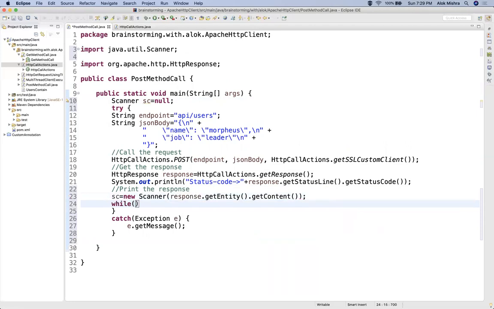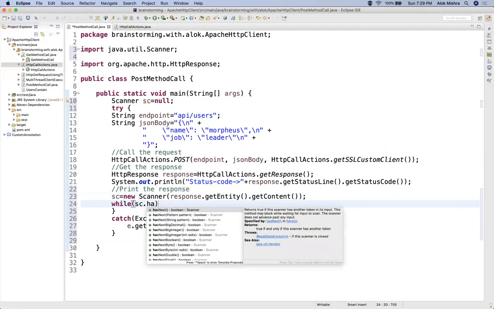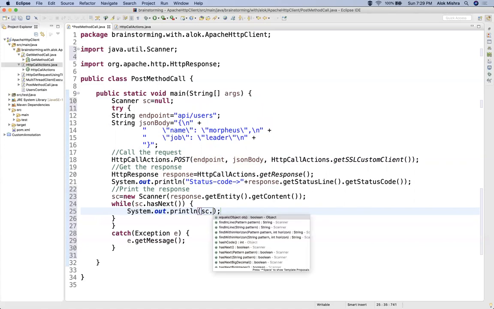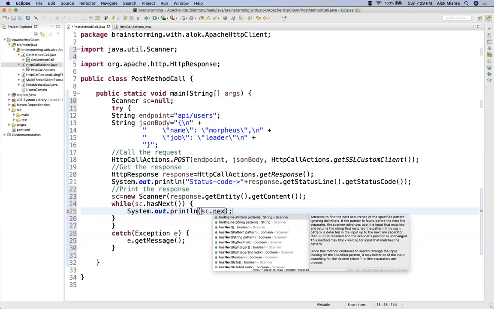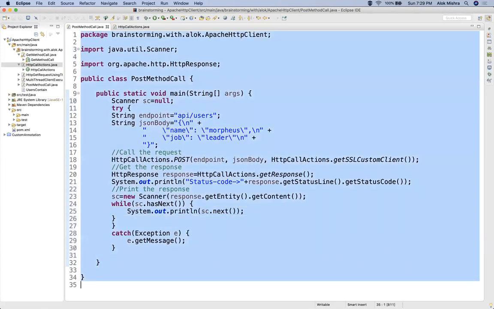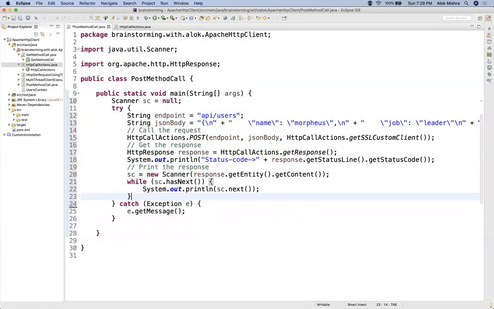Now the last thing is to trace. Check if a line is present, and print the line. Let's format this and run.